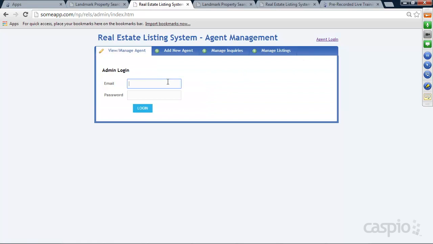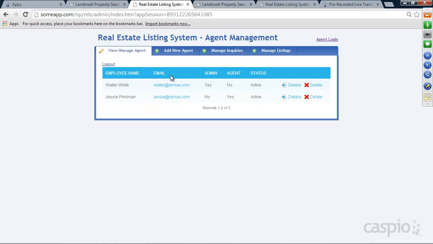Okay, so now let me go ahead and log in as the admin of this application. And as the admin, Walter, the administrator has access to more information. So the first thing that the administrator can do is manage all the agents in the company of this real estate agency. So I see myself, I am the admin of the application, and I currently have one agent that's working for me.